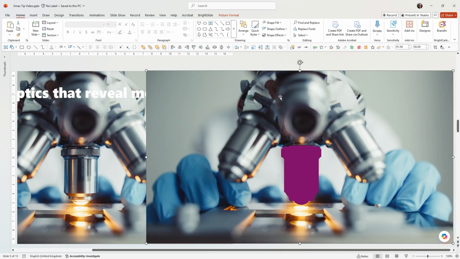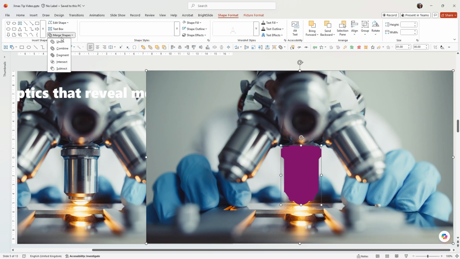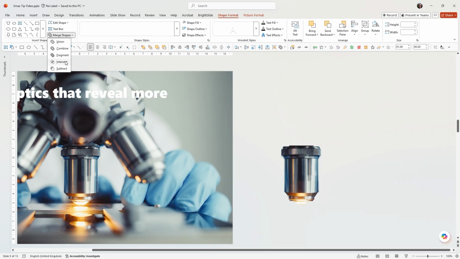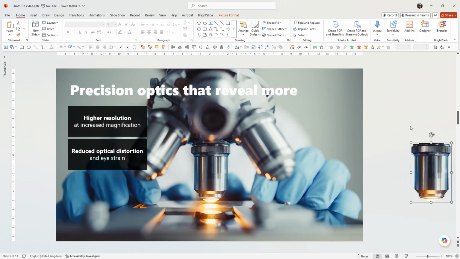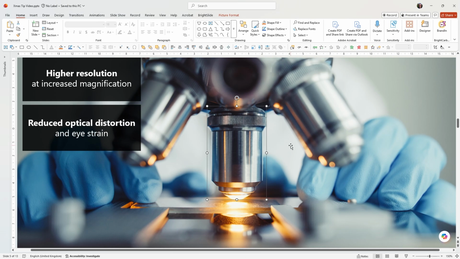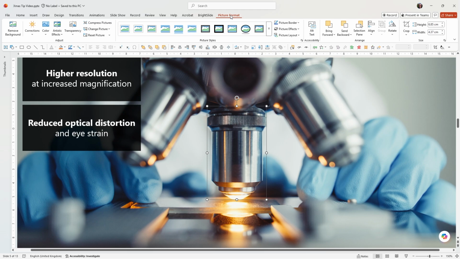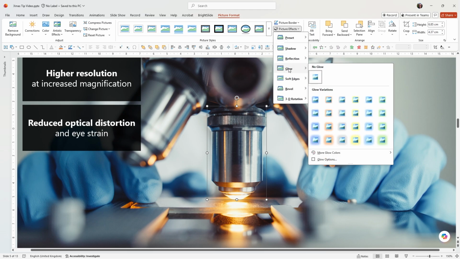Next, click on the image in the background and click on the shape you've just made and go back into the Merge Shapes drop-down in the Shape Format tab. This time click Intersect, and now you have that lens cut out from the image. Then go to the Picture Format tab on the ribbon and choose Picture Effects on the right and Glow to make it stand out from the background.